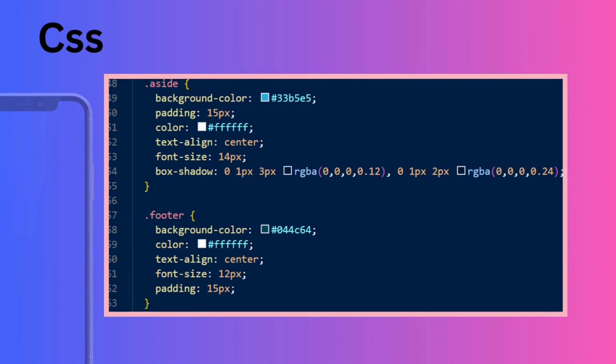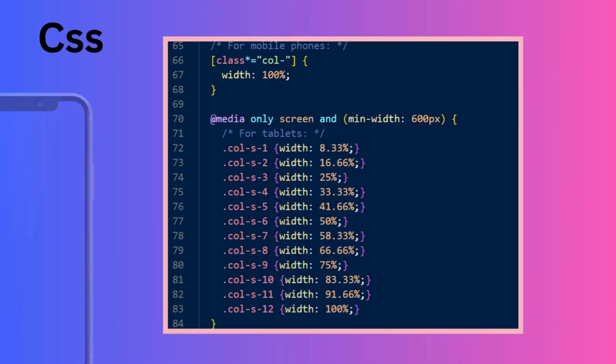The main code for responsiveness is this. Here we see, for example, for mobile phones, the width will be 100% as the mobile default. Then for tablet, I'm using the media query: @media only screen and min-width of 600 pixels. So the screen that has the minimum width of 600 pixels, like the tablet, has different sizes.